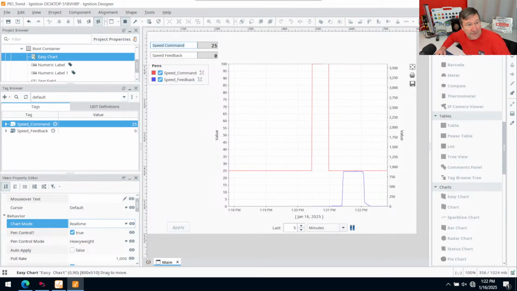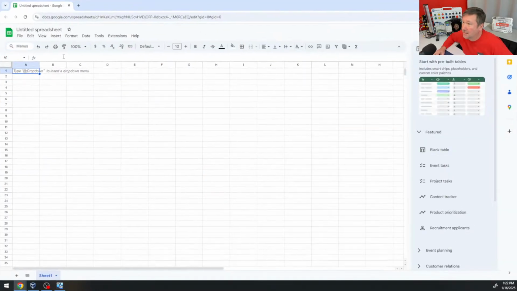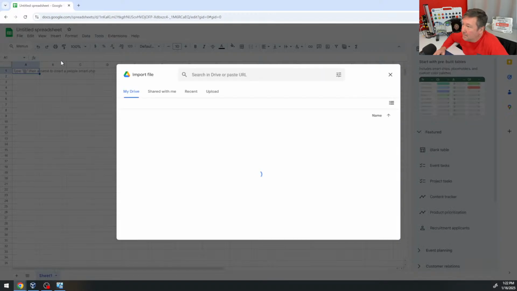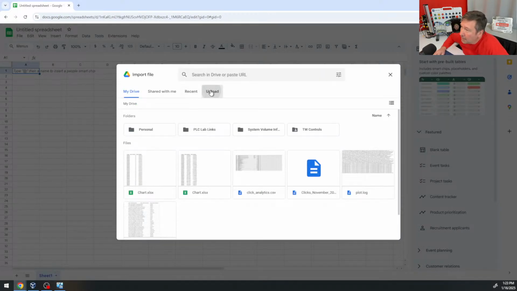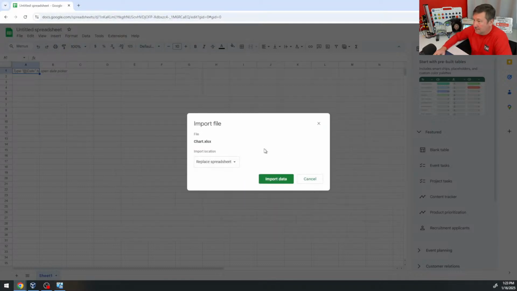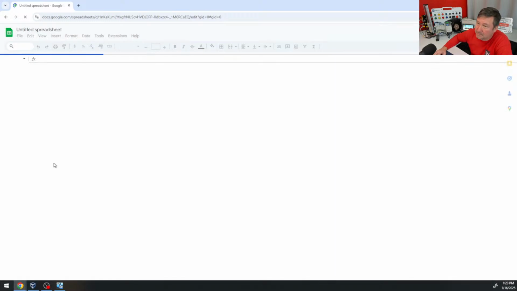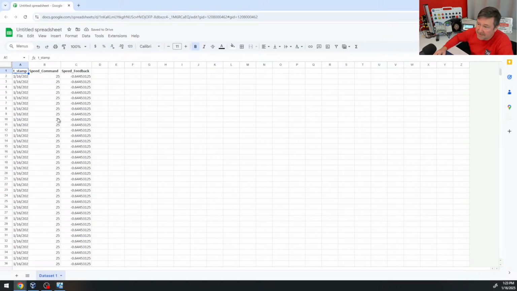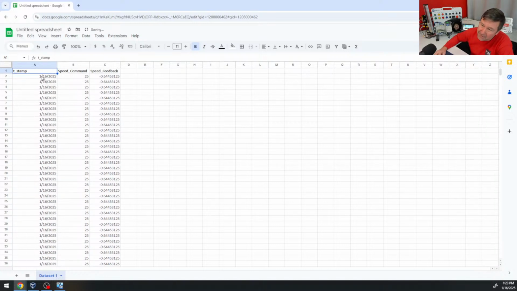Then if I open up Google Drive, I'm going to go File, Import, Upload, Browse, and grab that chart, and we'll import that data. This gives us the actual values that we were seeing in that trend. Now, at first you're going to think it only gave me the date. But if we click on it, we see it's actually got the date and the time down to the second. It just did not get us this in our formatting.